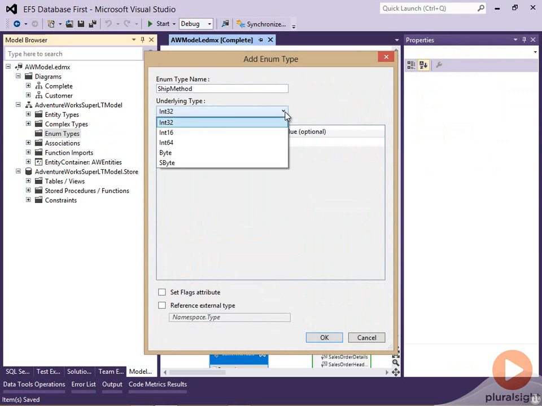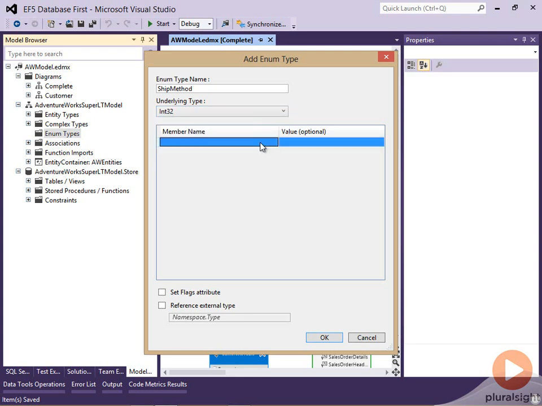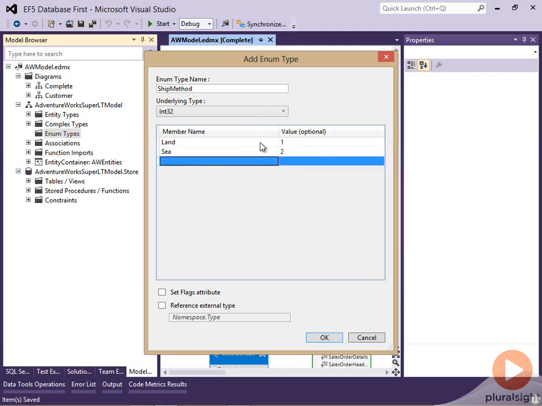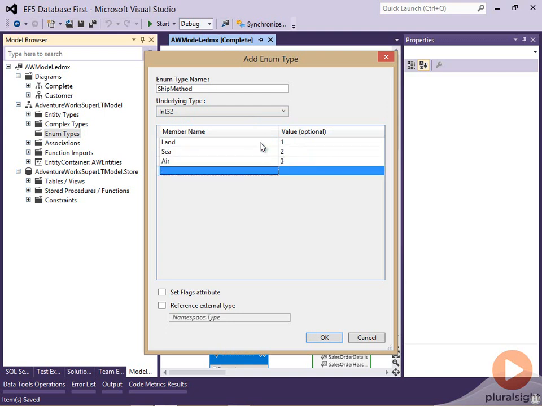Enum types can support ints or bytes, but since my property is already an int, I'll just use the default of Int32. Now I can specify the enums. My ship methods will be land, sea, air, and of course Star Trek transporter. Although the values of enums are optional, I like to supply explicit values. That gives me the option of adding, editing, or removing enums in the future without getting the values out of sync.